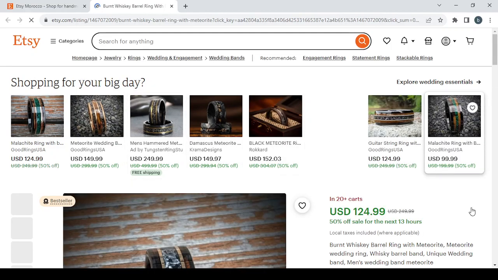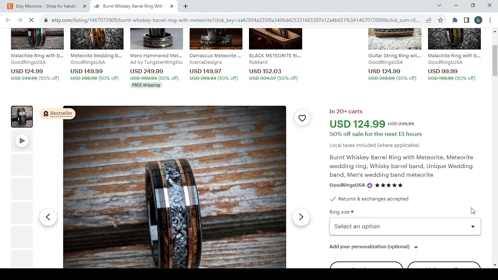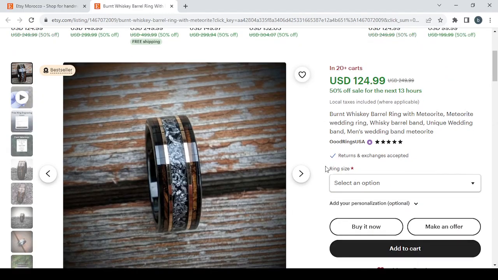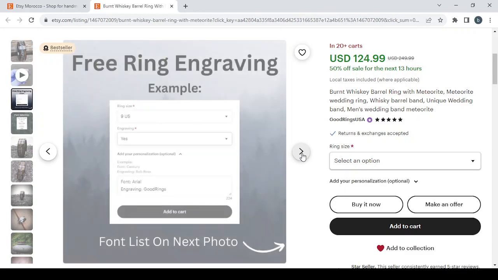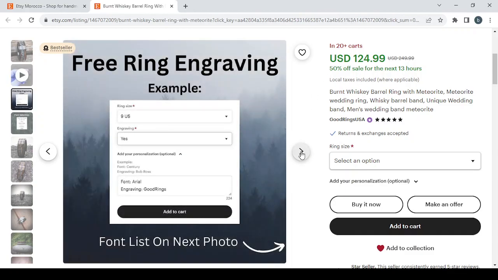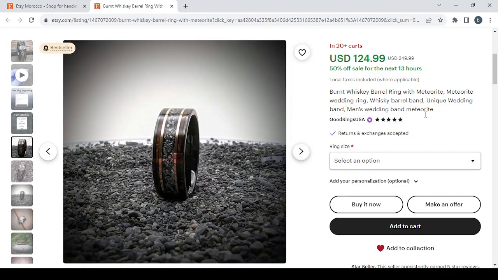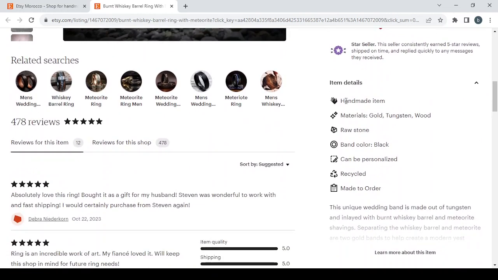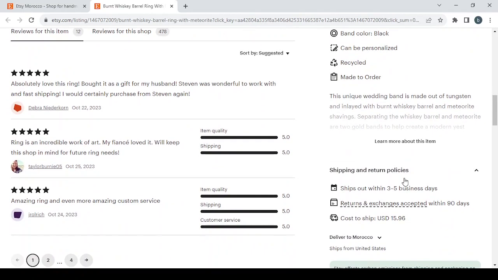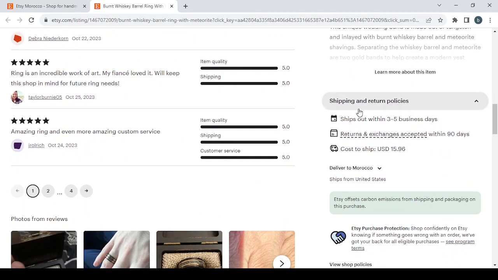So here in today's video, I'm going to show you how you can be a seller and how to create a shop page exactly like this one, where you list the pictures of your product, where you add the price of your product and the description, how to add the sizes if there are any sizes in your product, also how to add the item details or the product details, and how to set the shipping and return policies.